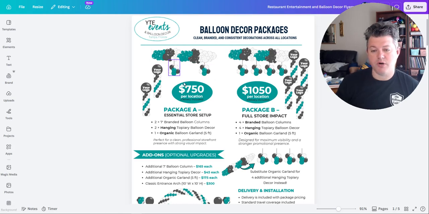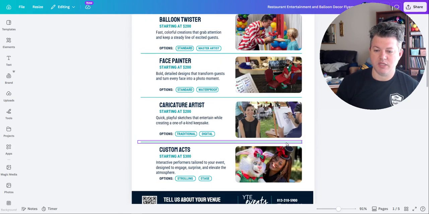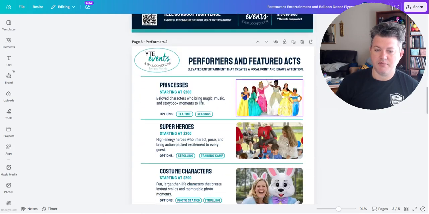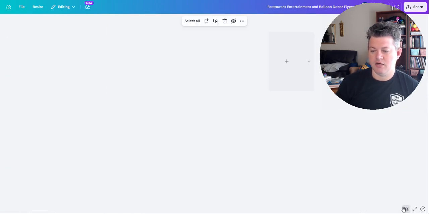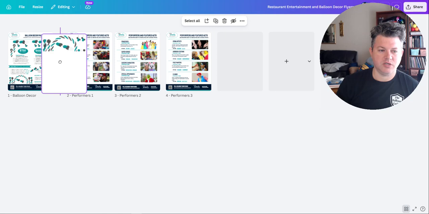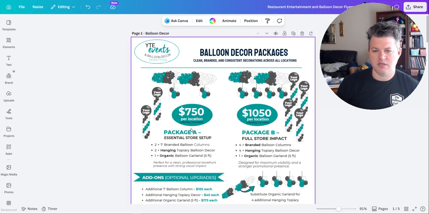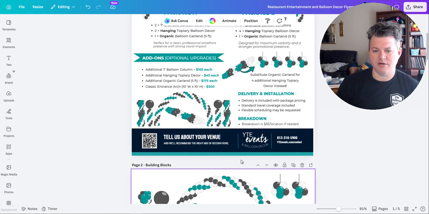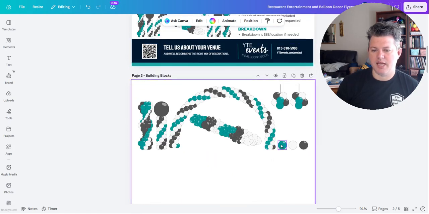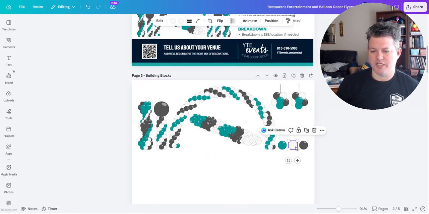And so it's important that you create your layouts in such a way that you can edit them quickly. And I typically do that by including a helper page, a building blocks page that has all the pieces that are in my layout down below. And I have built everything from these three shapes. And these three shapes, I can actually edit the color.